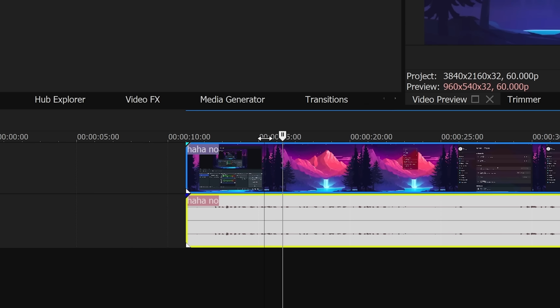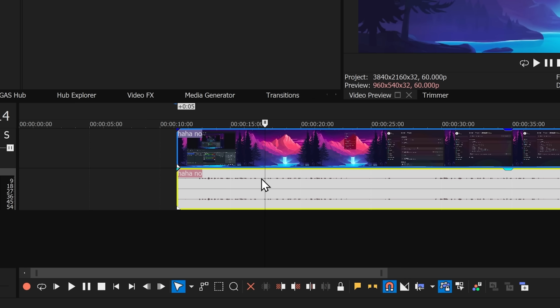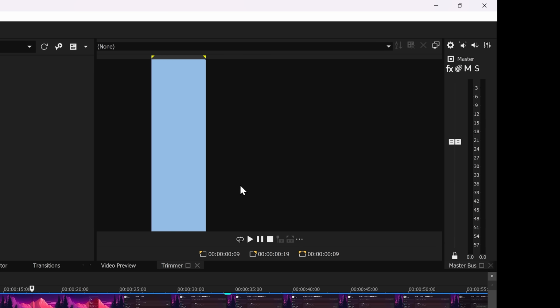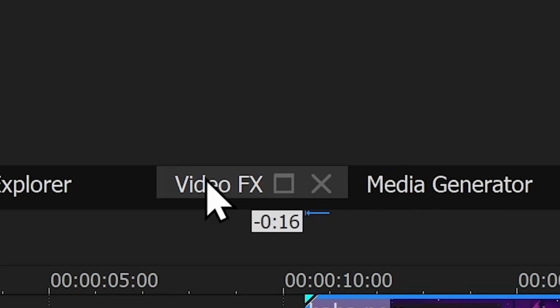So I do have to stop it from playing to add a cut. But when I stop it, it teleports back here. Very interesting. What's a trimmer? Seems to be empty. I'm not sure what I'm doing. There's transitions, media generator, video effects.